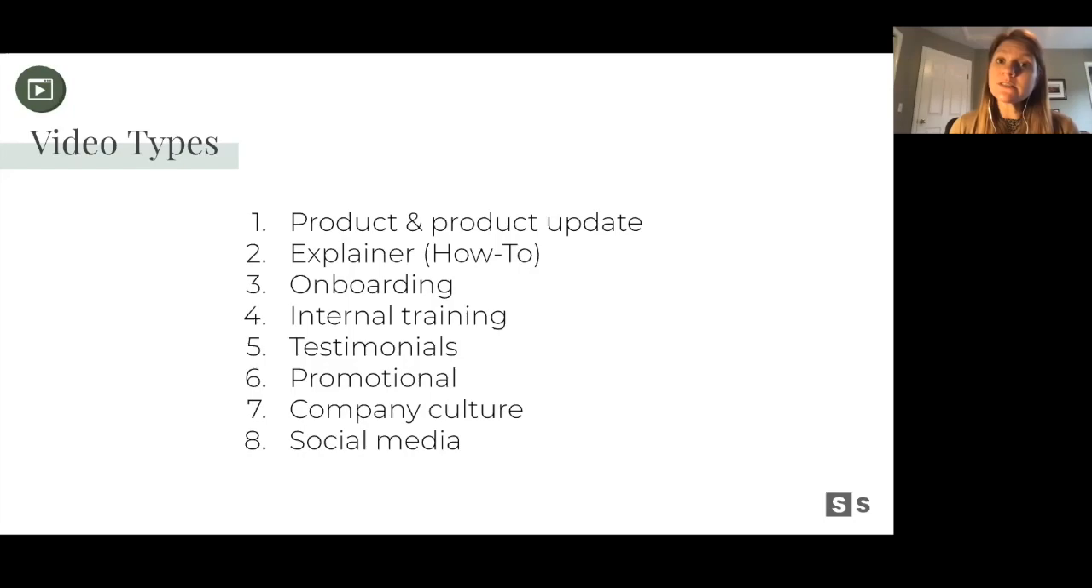Oftentimes there's a video somewhere in their marketing efforts, whether it's on their website or on social media or even in their advertisements, that simply explain what it is that this new iPhone has to offer, all the new features of it. So we can easily use product and product update videos as a way to explain, especially a more complicated product or service offering.